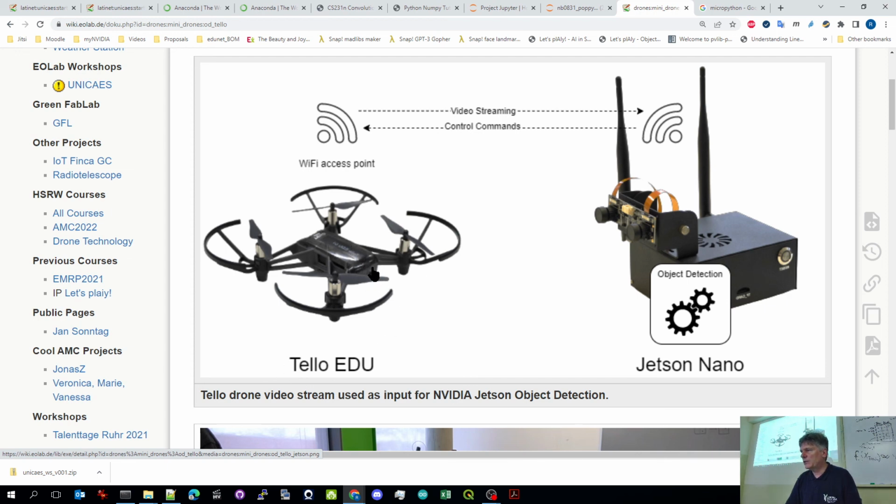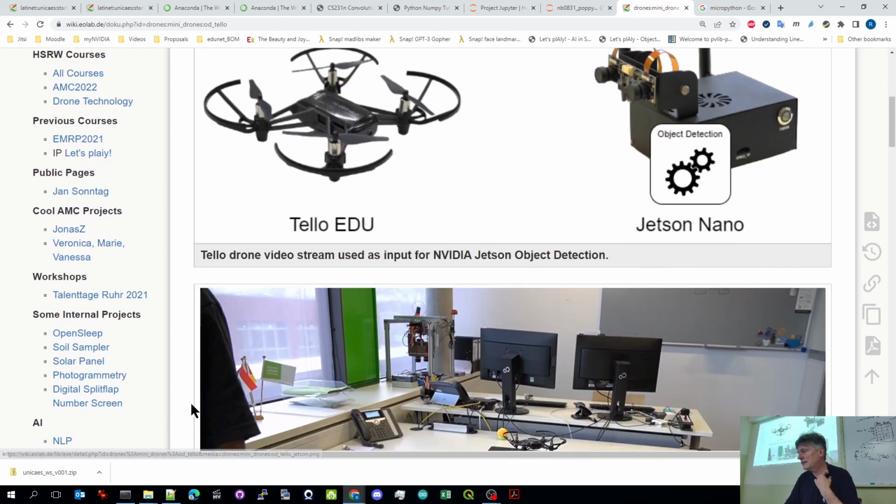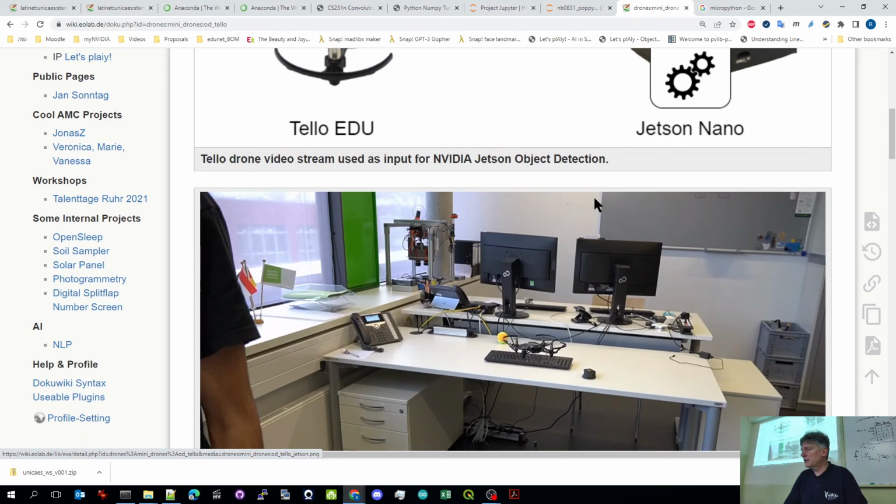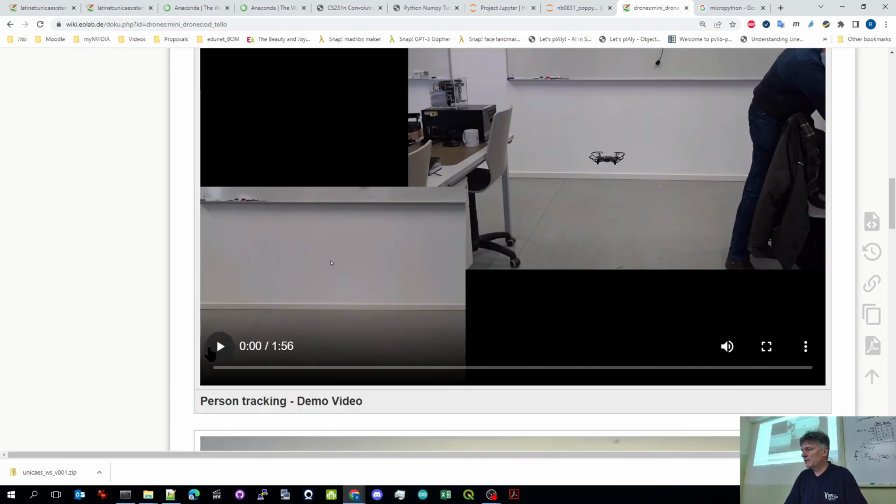So what we are doing here is image analysis, and we are sending the video stream of the Tello EDU. The software was really developed by Harley. Harley is the guy from Nicaragua. He's fantastic, really awesome. We use it as a flying webcam, you can say, and we are streaming the data to the object detector in the Jetson Nano. That identifies the object and controls the drone to follow it. You can see it here, maybe in the second video.